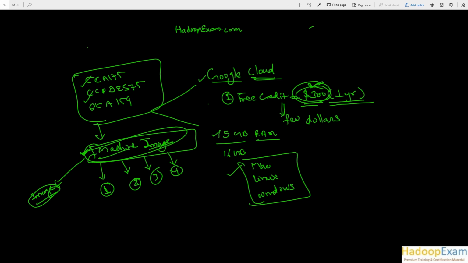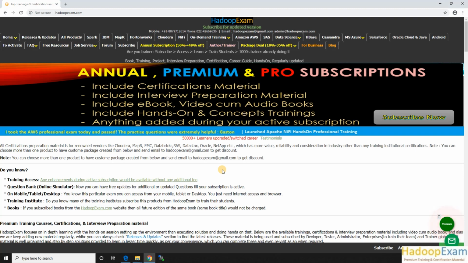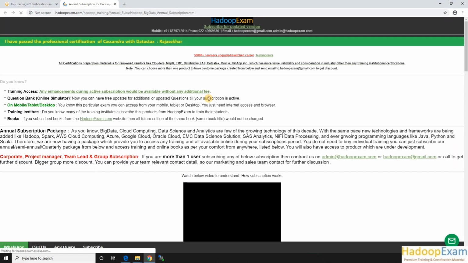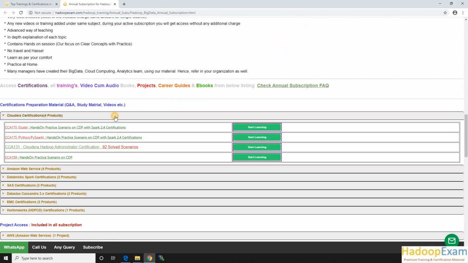Okay, so let me go for creating the machine image, and then we'll go ahead after that with the steps specific to the certification. So let me start here. Just go to hadoopexam.com and click on premium subscription. Then choose the certification you are preparing. Let's say you are preparing the CCA 159 certification. You just click on this.